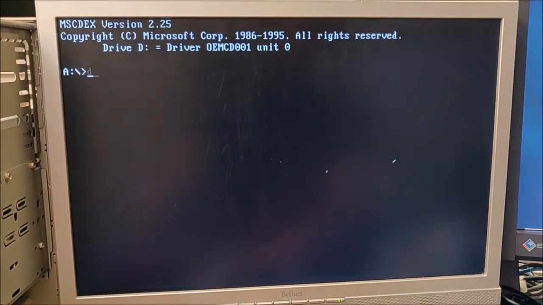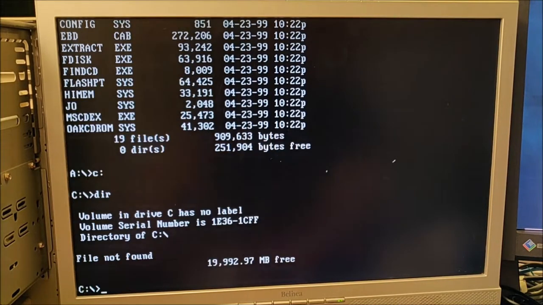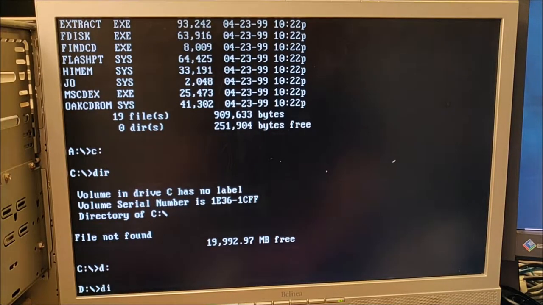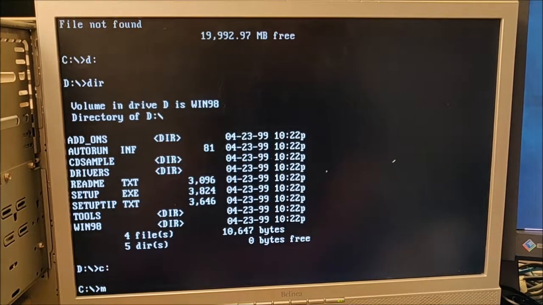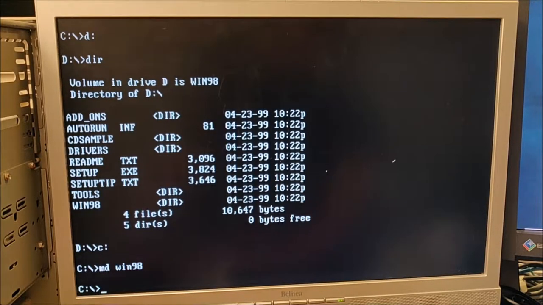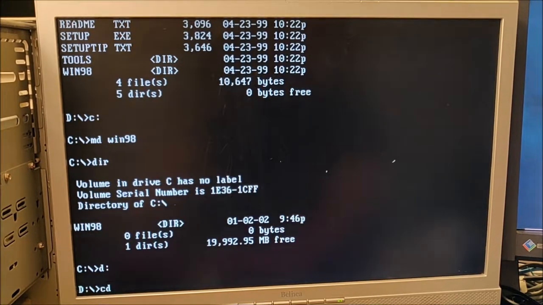So, DIR gives you a list of what's in the current directory. We've got a C drive, which is the hard drive. We should have a D drive, which is the Windows 98 drive. Now, if we go back to C, we make a directory, Win98. We now have a Windows 98 directory on the hard drive. You might have worked out where this is going.